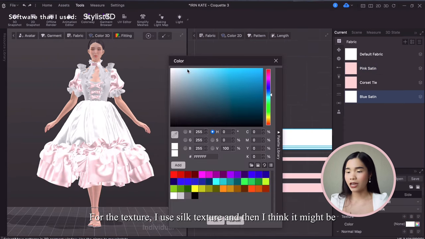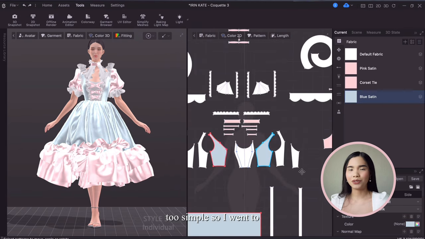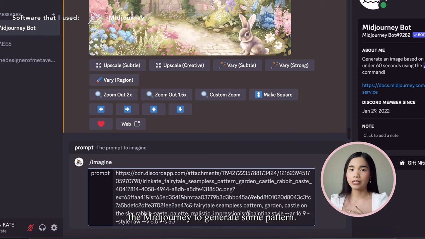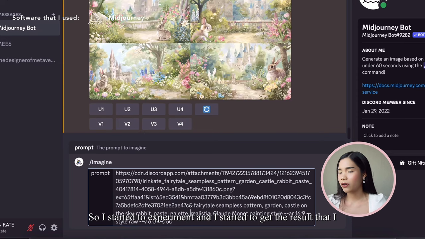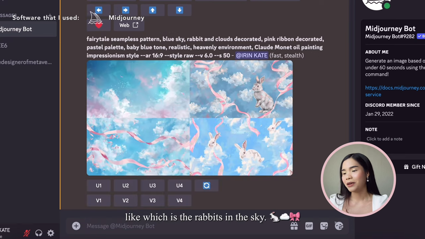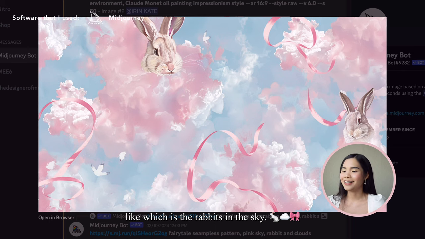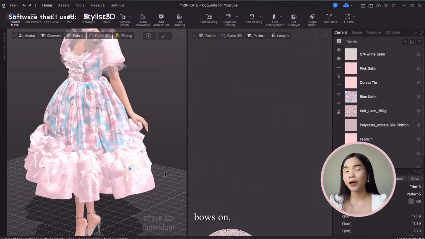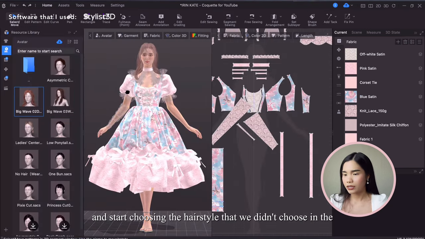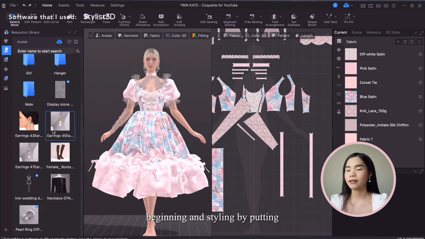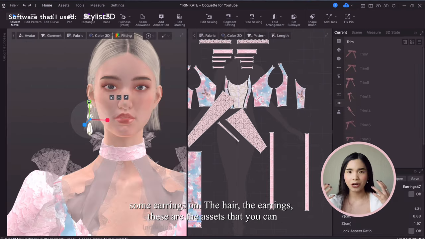For the texture, I use silk texture, and then I think it might be too simple, so I go to Midjourney to generate some pattern. So I start to experiment and I start to get the result that I like, which is the rabbit in the skies. And then I put it into the dress and then put some bows on. Start choosing the hairstyle that we didn't choose in the beginning, and styling by putting some earrings on.